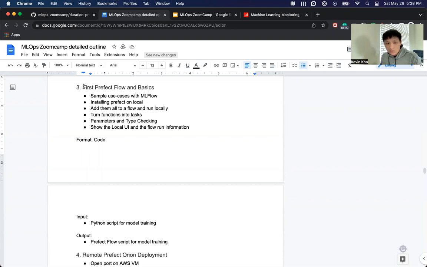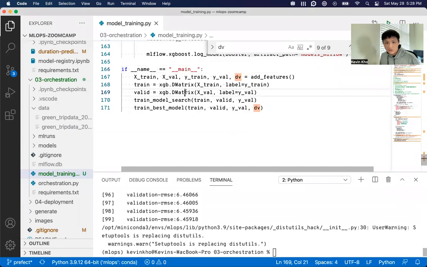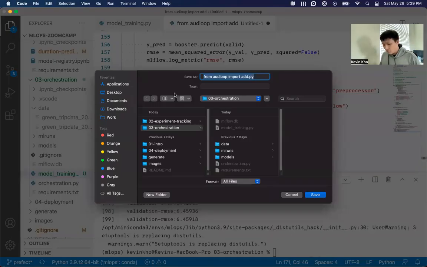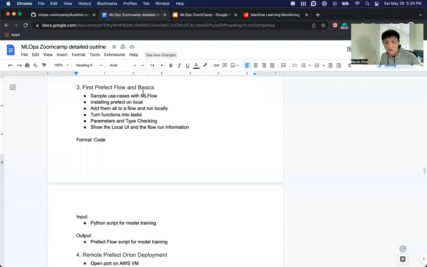So here, we're in the third video now called first Prefect flow and basics. We're going to take that script that we created in the previous section. I want to iterate on that. Maybe you didn't want to follow along when I brought that script over here. I will just push this into the GitHub repo as model training, and then I'll make a new script so that we leave this untouched, and the new script will be called Prefect Flow. And again, I will also bring this into the GitHub repo just so you're not forced to follow every change I did in order to bring it.